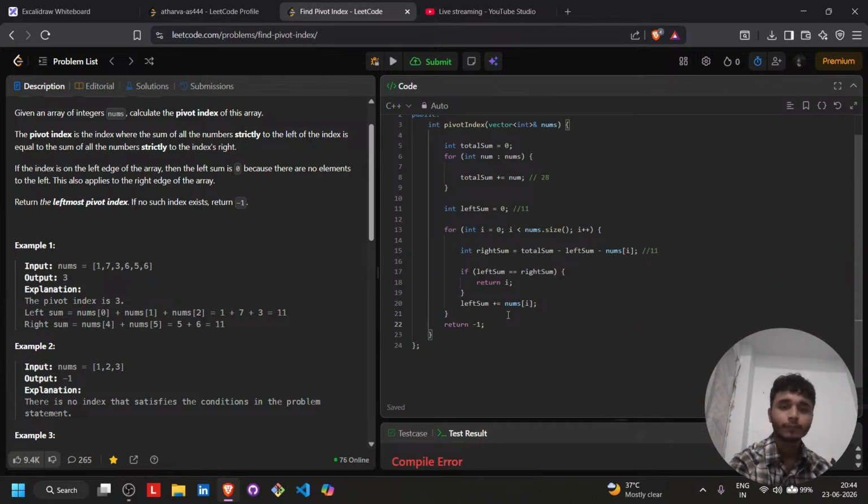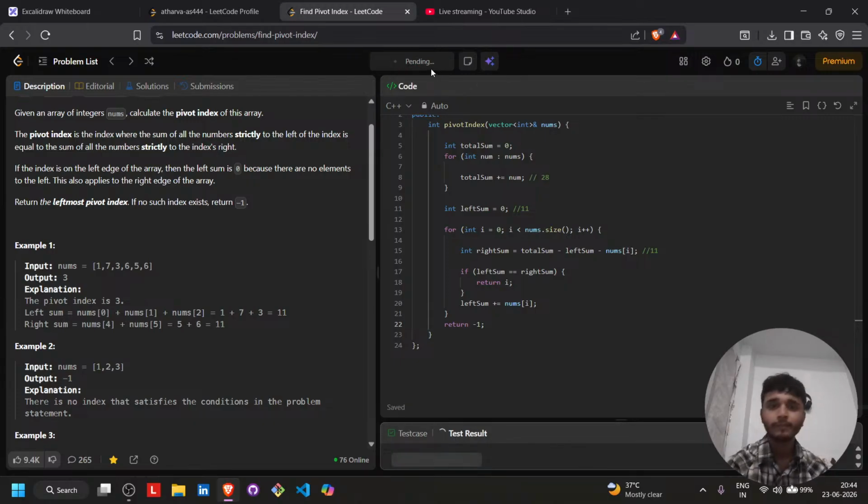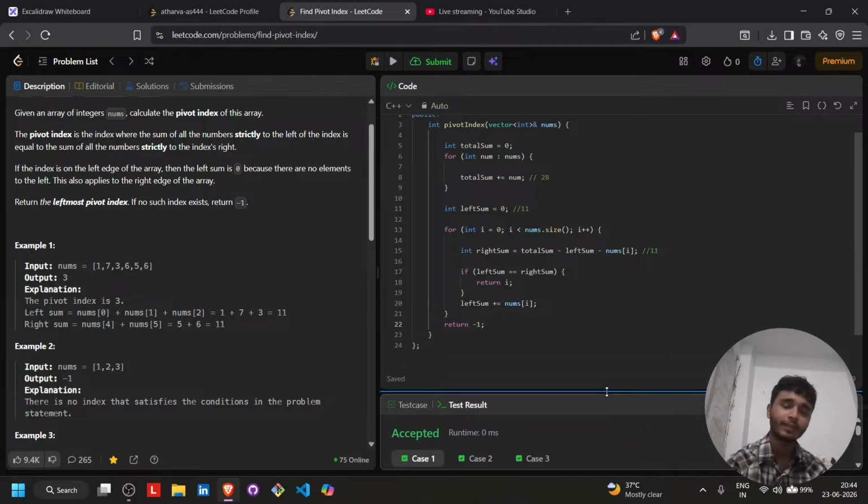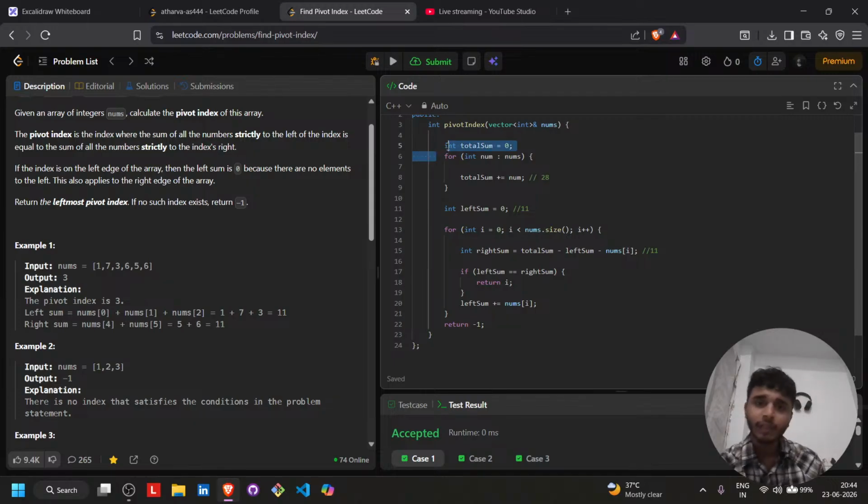So we will keep it as it is, and now we will submit it. And before submitting it, I will tell you the time complexity of this. The time complexity of this will be big O of n, because we didn't use any nested for loops here. We only used a single for loop here. Okay, so we will submit it.